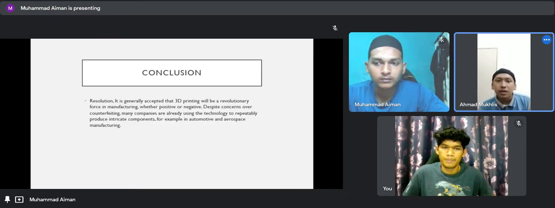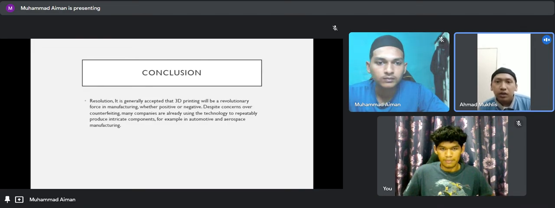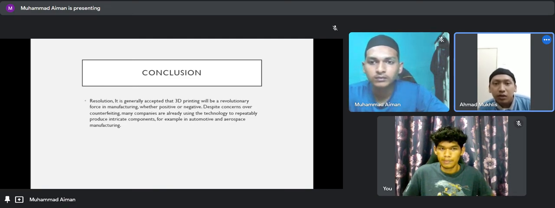The conclusion. It is generally accepted that 3D printing will be a revolutionary force in manufacturing. Whether positive or negative, despite concern over counterfeiting, many companies are already using the technology to repeatably produce intricate components, for example in automotive and aerospace manufacturing. Thank you. That's all from us.